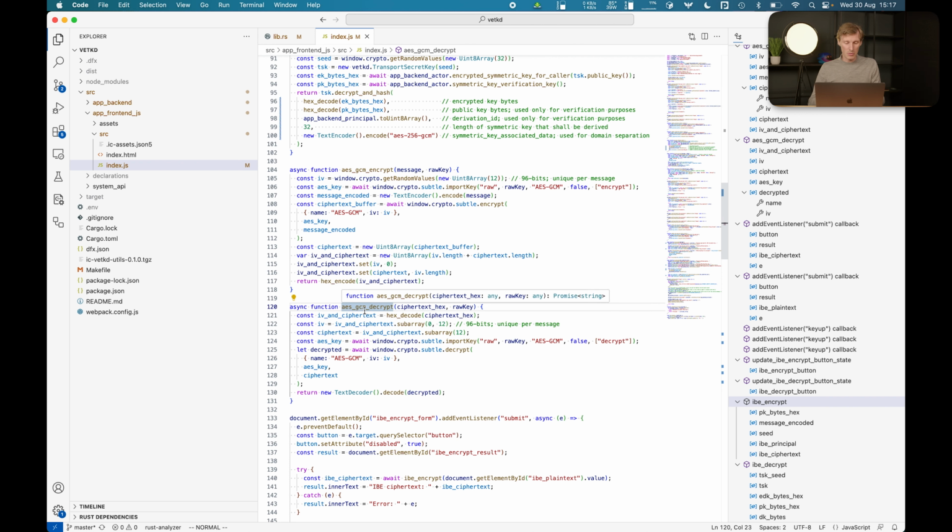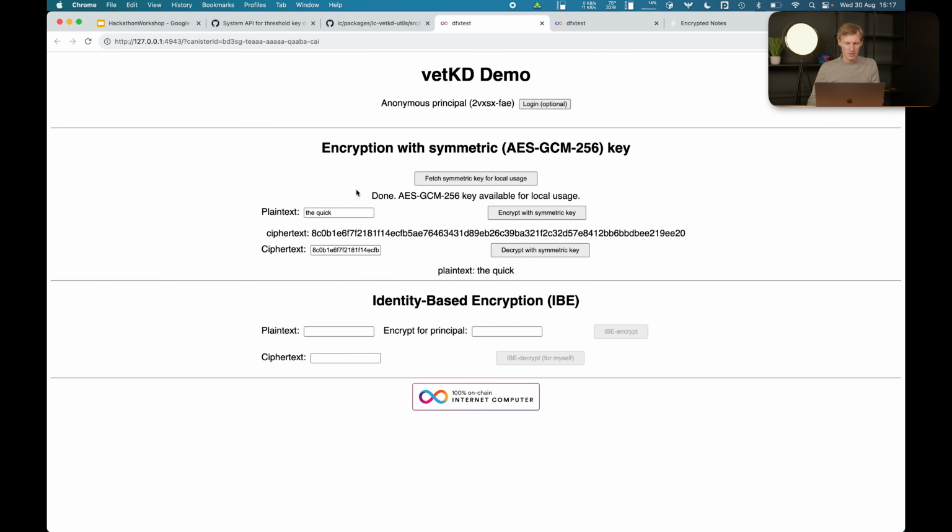And to decrypt, very similar to before. First we just unbundle this package of initialization vector and ciphertext into their respective parts, create a WebCrypto API object from the raw key which we fetched before, we decrypt, and we're done. So that's really all that's needed. And the IC vetkd utils is really a very important part here to make everything run just in the browser. Okay, so this was the first demo.